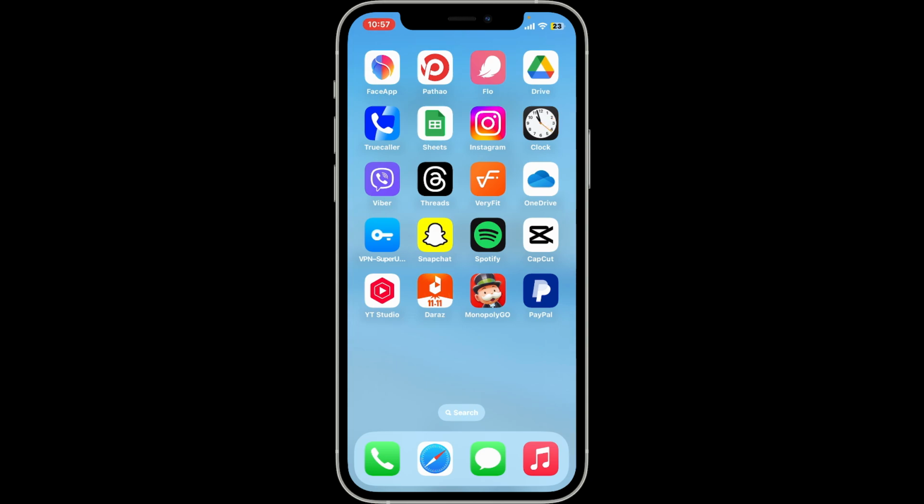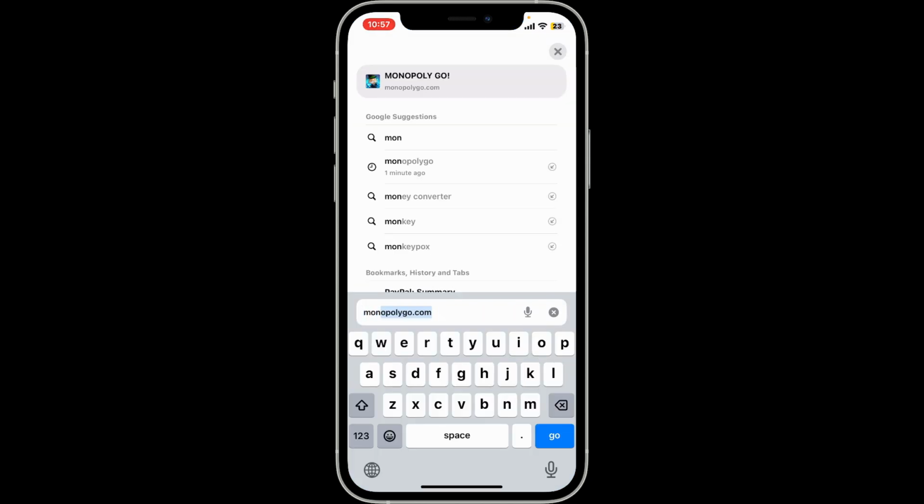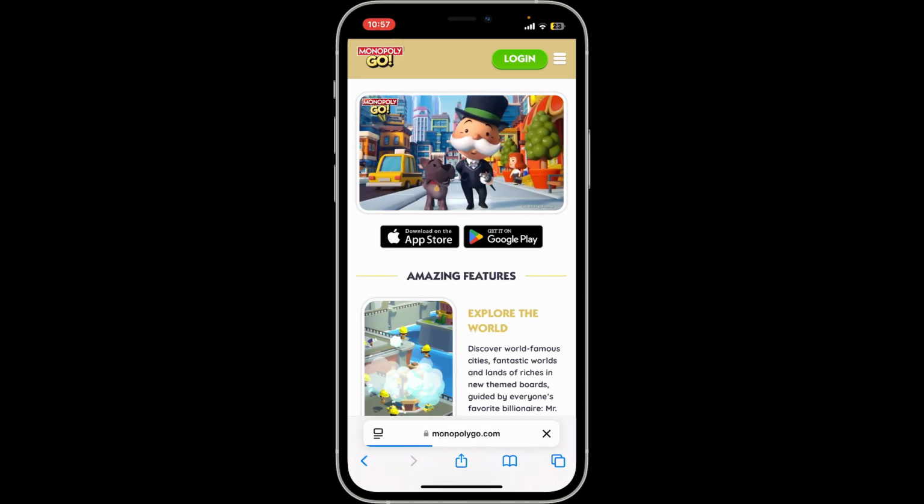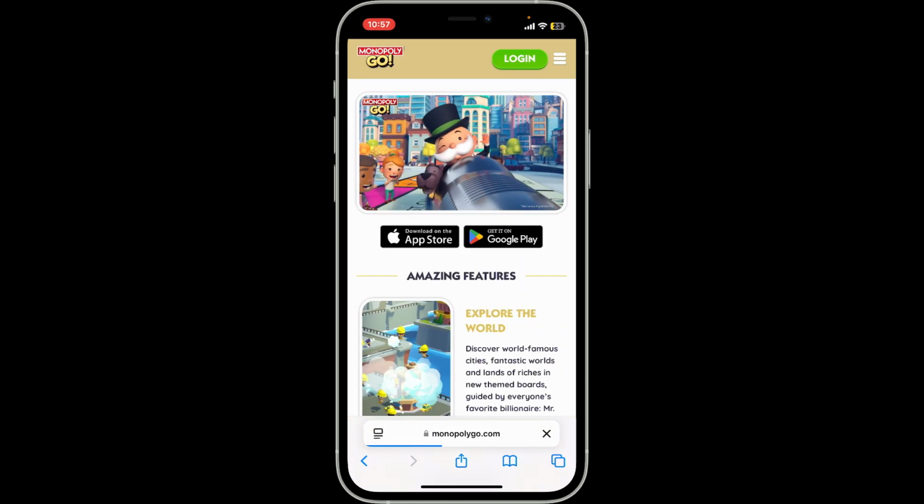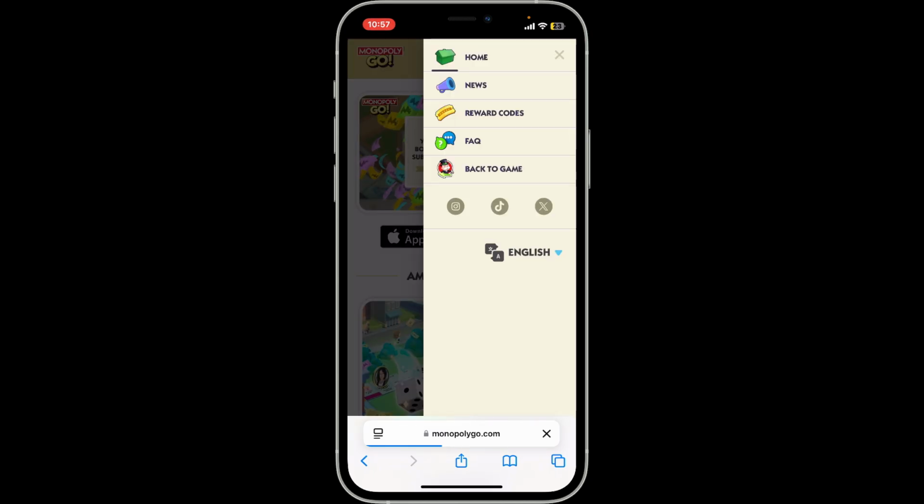Go ahead and open up a web browser on your mobile device or your computer, and in the URL box type in monopolygo.com and search. After you get to the homepage of Monopoly Go on a web browser, go ahead and tap on the hamburger menu at the top right corner. In the pop-up, click on Reward Codes.